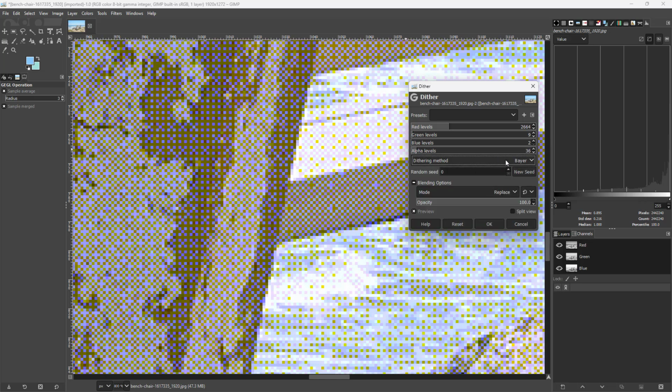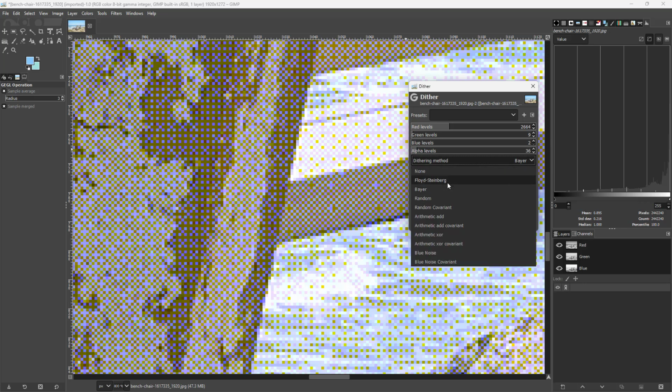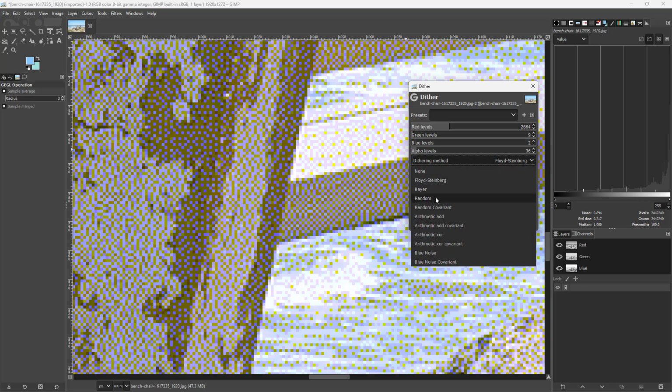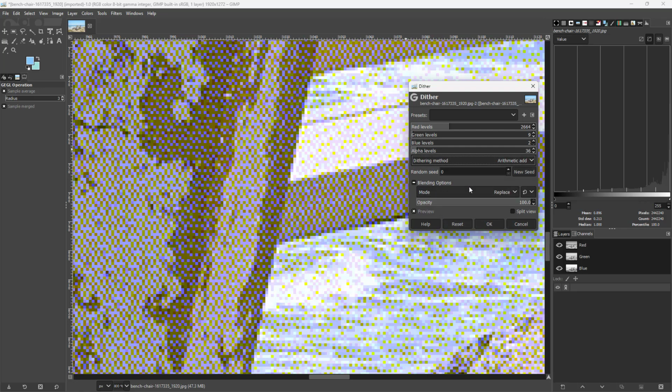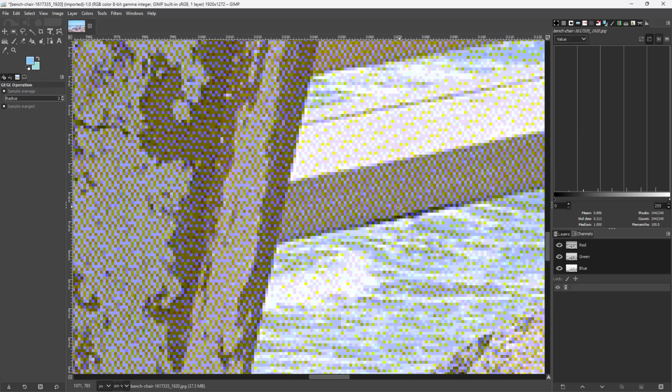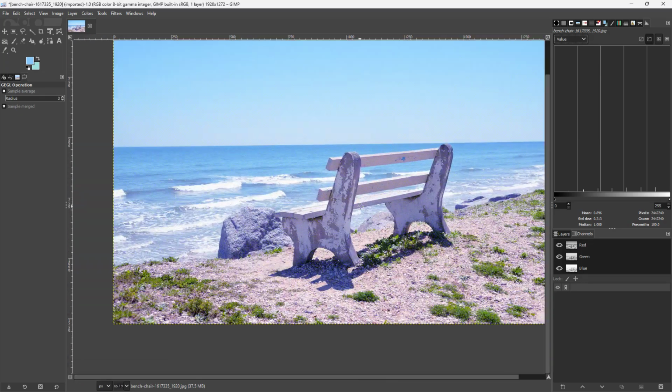And there are different sorts of dithers that you can apply right here. For example, there's a random one, just like this. There's arithmetic add right here, and so forth. And you can change the opacity as well. You can also change the random seed right here, just like this, as you want. Press OK, and then this is the effect that you have.